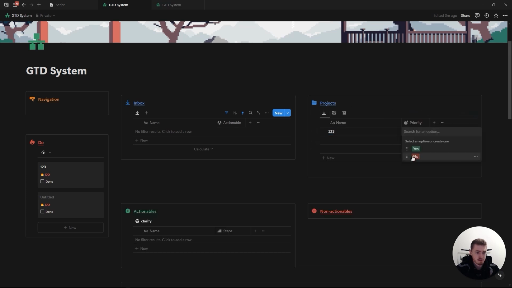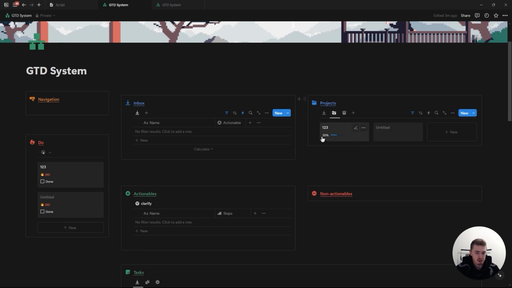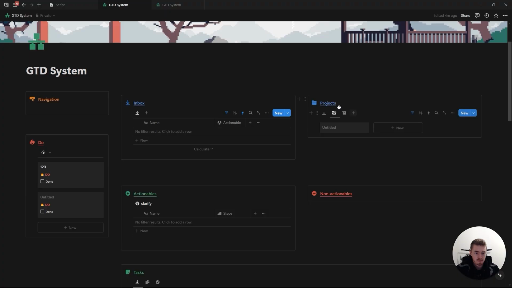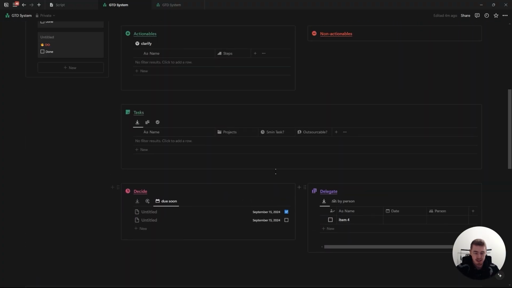So now if I go to this view and I click on yes, then it will move to this one. And I can also move this to no, and it will show here as well. And there you go. That's pretty much the entire actionable side.